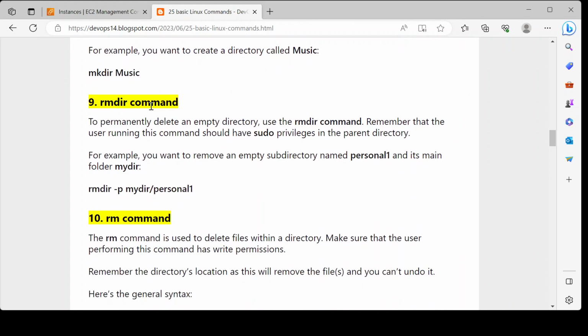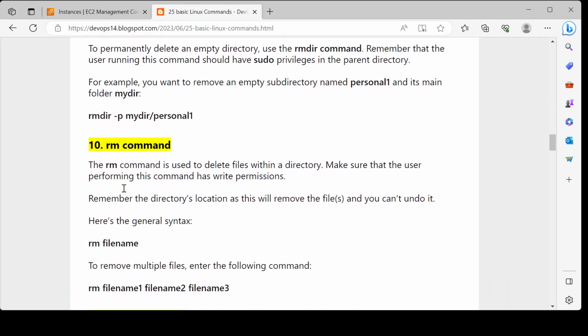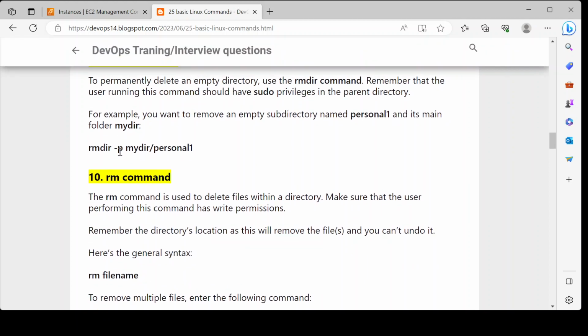Mkdir command. This command will simply create a directory, just mkdir and the directory name. Then the rmdir command will remove the directory, and by using -p we can remove the subdirectories also.